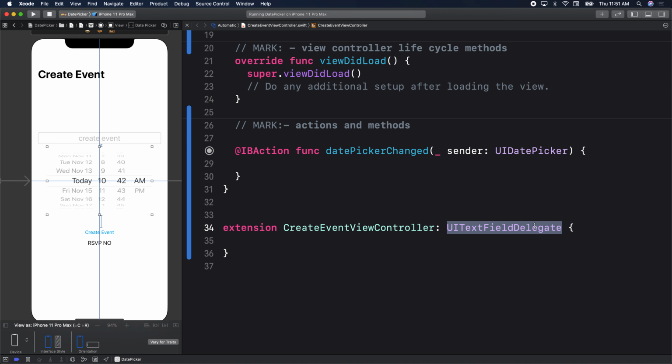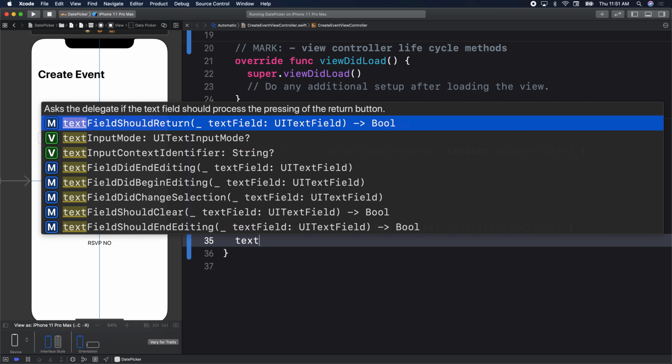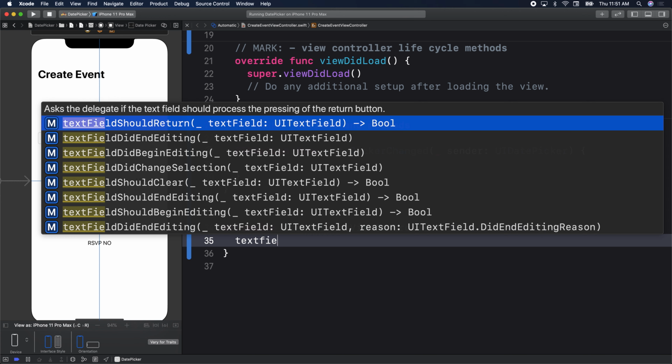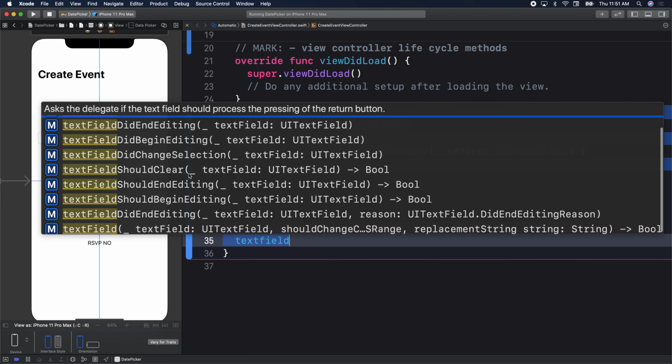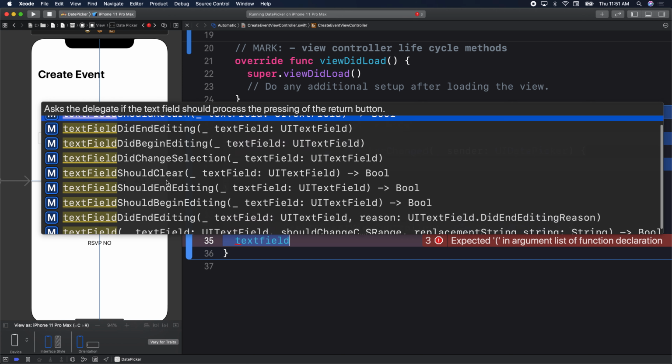Number of rows. Self-row and number of rows. Great. So here we only need to implement for now. We'll start typing in text field. As you start typing in text field, all the methods come up. All the methods on that particular delegate come up, right?